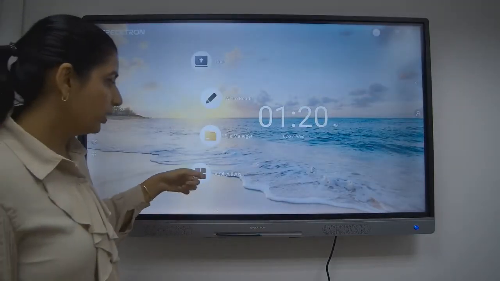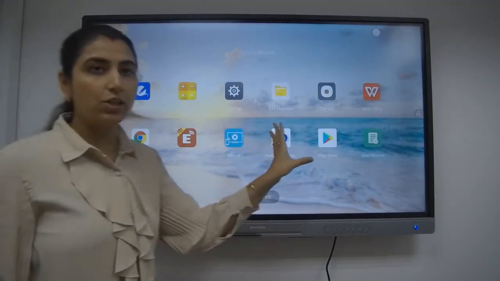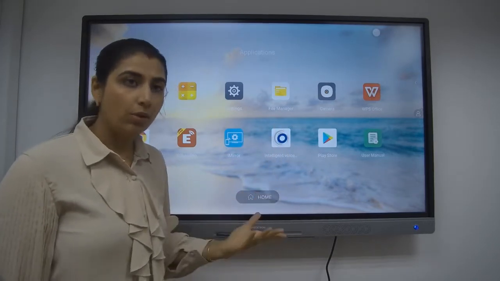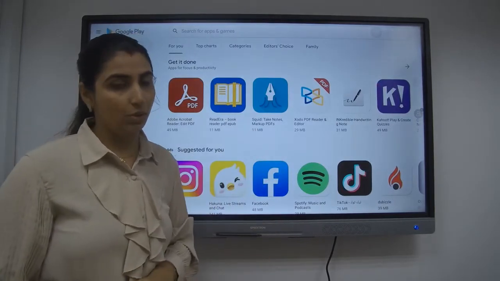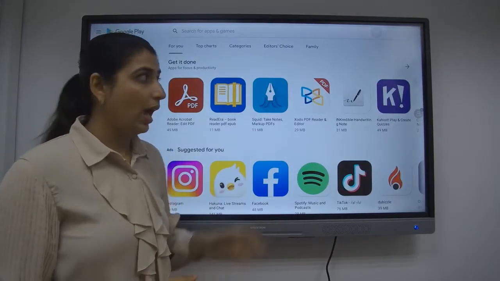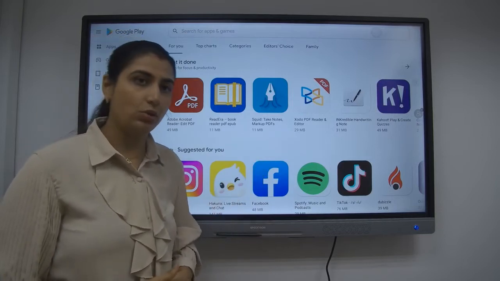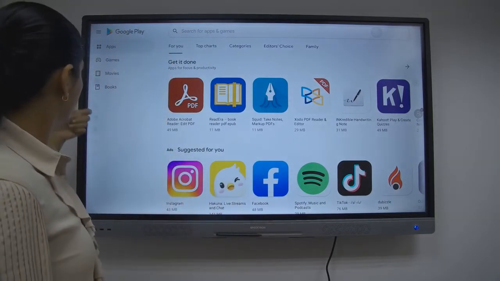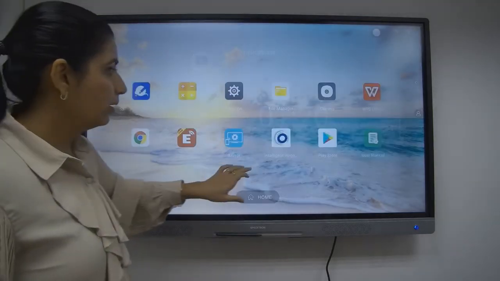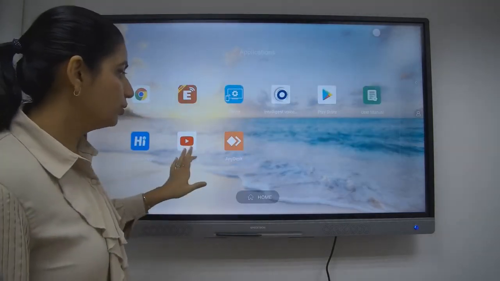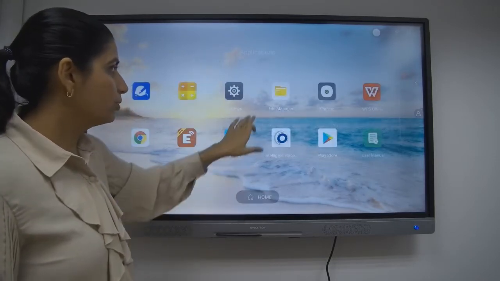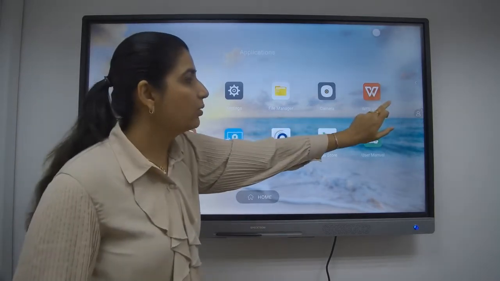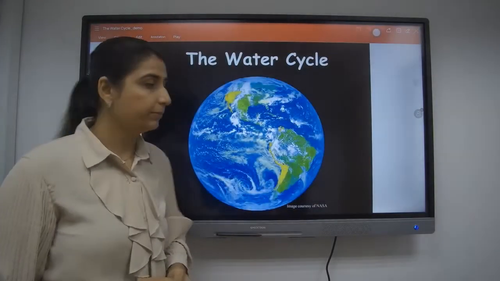Going back home, you can open the applications. Multiple applications are visible over here. You can download from the Google Play Store easily any application and they work seamlessly over here, including Teams and Zoom, as it has the Google Play services installed. Now, even YouTube or any other application you can use. If I want to use the PDF, I can use the WPS Office. I can open the PDF that is saved over here.